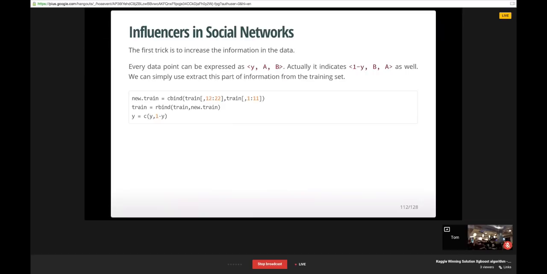If you swap the position of B and A, then we're considering whether B is stronger than A, and the answer is obviously the opposite of the previous answer. So we use one minus Y. So we can enhance the number of data points by a factor of two, by just switching the position of the features, and we combine them again. Here we use a new train, we swap the features, and then we combine them again. We combine the target with one minus it. So now we have 11,000 data points, twice as before.